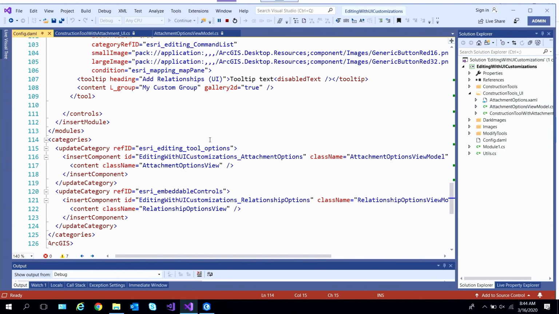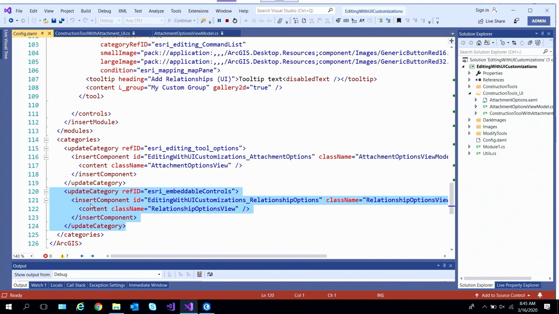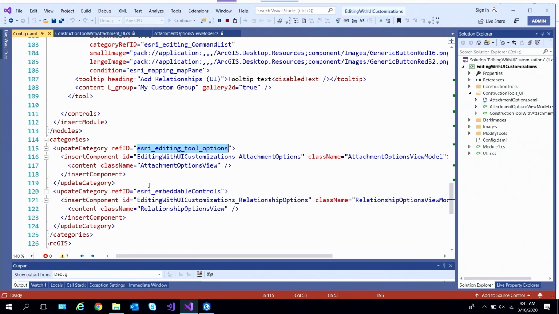So I've gone to my Visual Studio templates and I've added a new construction tool. And then I go back again to my Visual Studio templates and I choose an embeddable control. And this has added an item into my Esri embeddable controls group. But for a construction tool, I actually want my view and view model pair to be registered with the Esri editing tools options. So I've gone and copied and pasted that into a different update category.